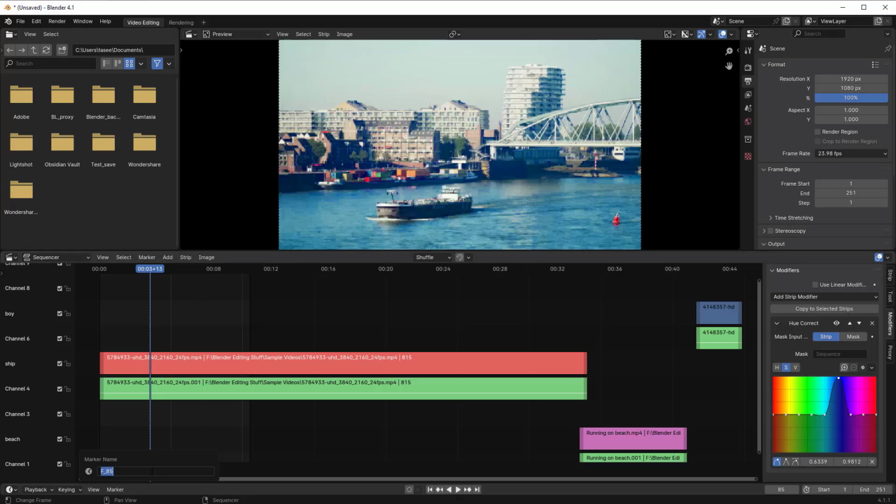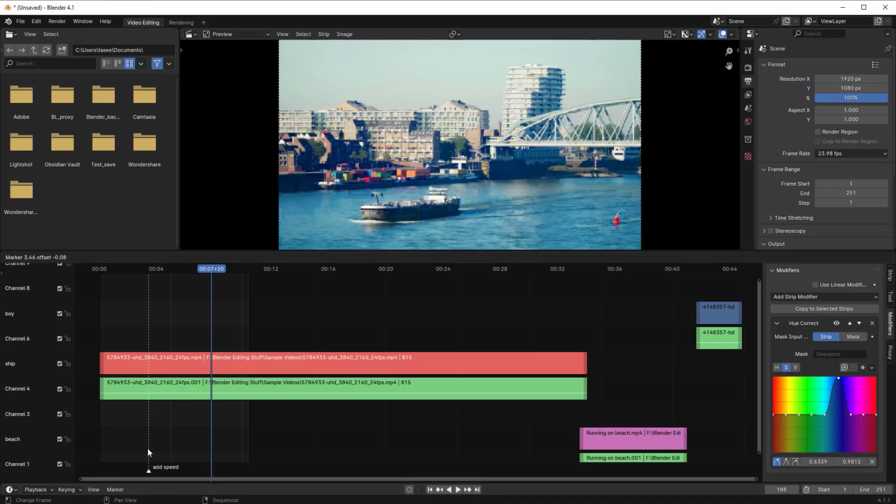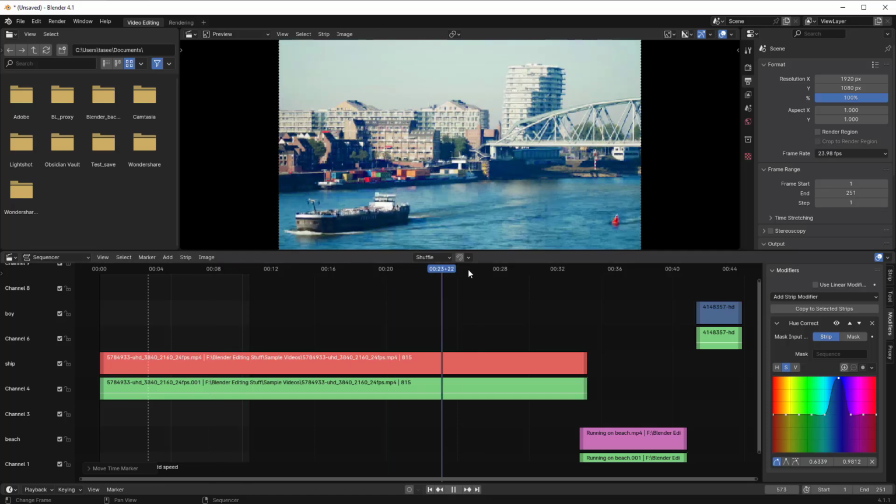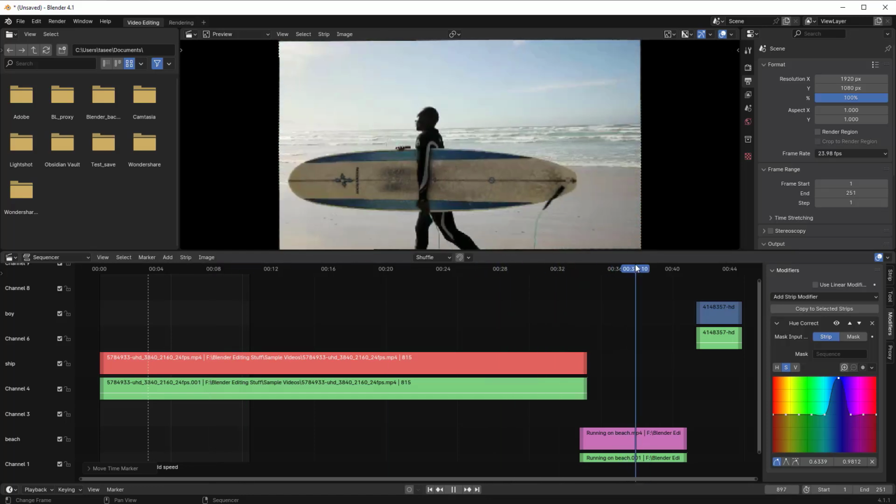So what you have to do is click on this and type "add speed". So you can add your message here. By doing this, you will know this particular position where I have to add speed later. Suppose in this section maybe I have to cut here. Just assume that I want to do a cut, but I'll do it later.